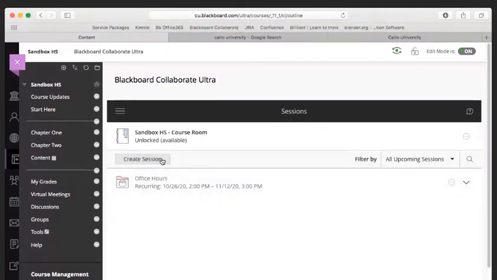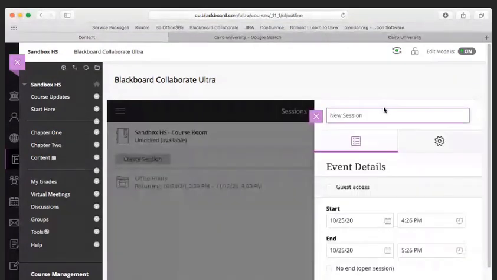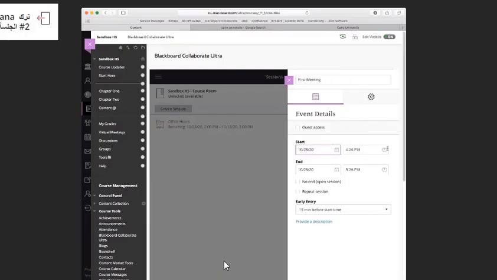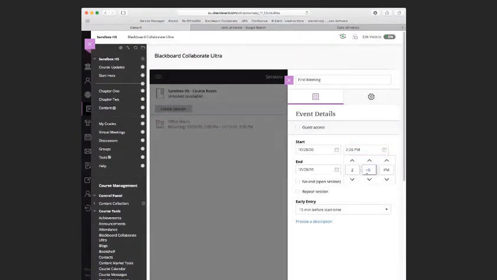So to create a session, for example, let's say that I'm planning to have this first meeting with my students. So I'll create a session for that one. I will call it first meeting. And I want it to be available on this specific date. As we agreed, it will start at 2 p.m. and it will last for 1 hour until 3 p.m. And of course, you can allow an early entry for my students 15 minutes before the start time.